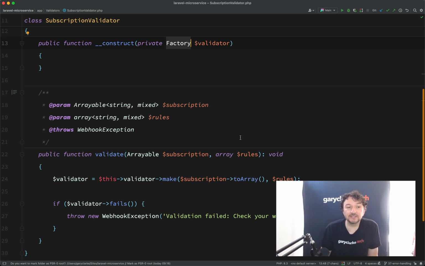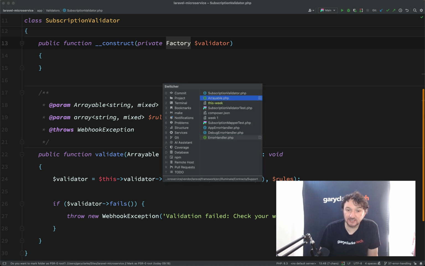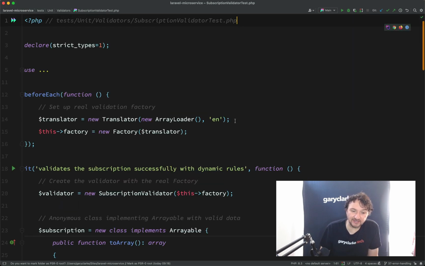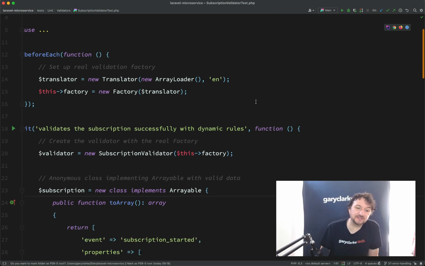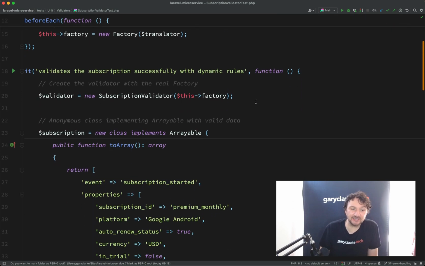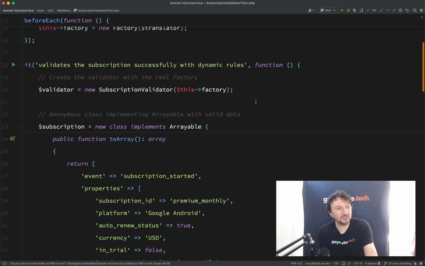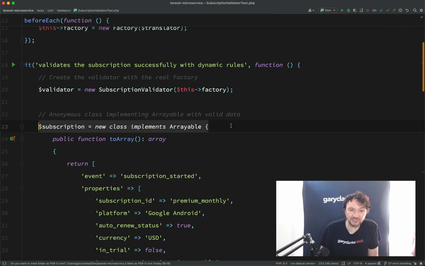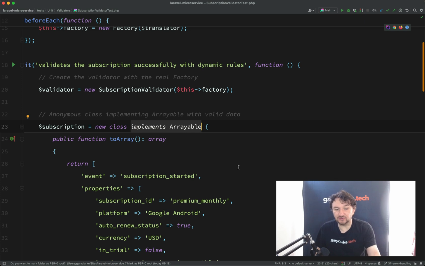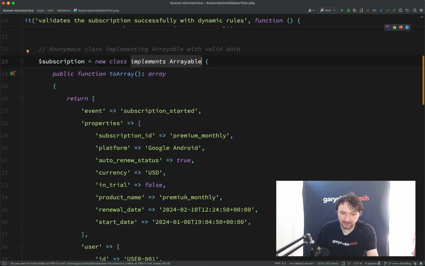And then what we did is we go on to test this. So I created a subscription validator test. An interesting thing about this test is we can get some reuse or go quite abstract by actually using an anonymous class instead of creating a concrete class. What I did here was I created an anonymous class, and anonymous classes can implement interfaces. And so that's how I created sort of an object which I could validate.